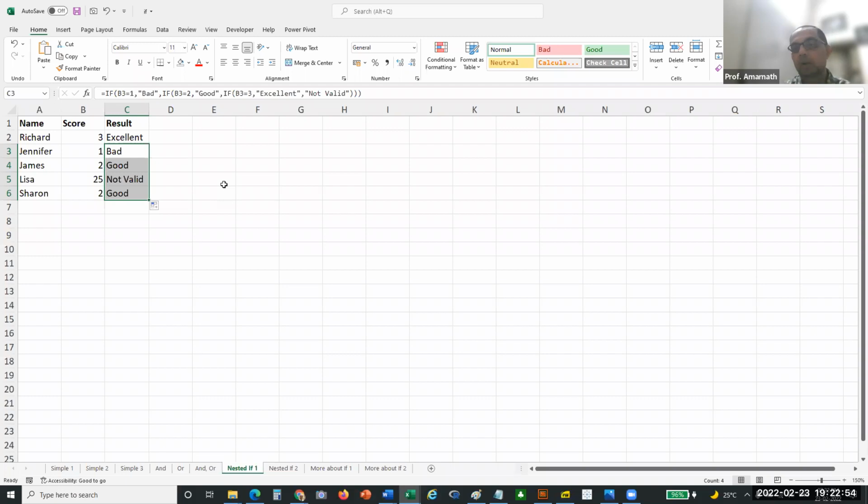And for the last one, I will not put an if statement. It is not valid. So there are only 4 options in this. The not valid will have just a comma and inverted commas. And I put 3 closing brackets here and I get an answer. So all 3 things are covered.